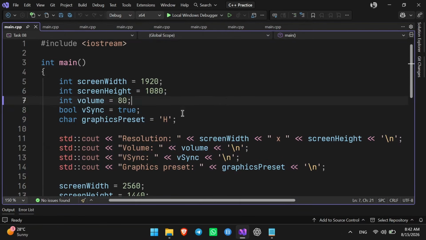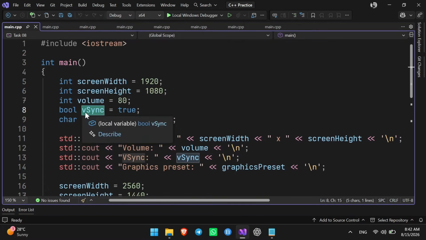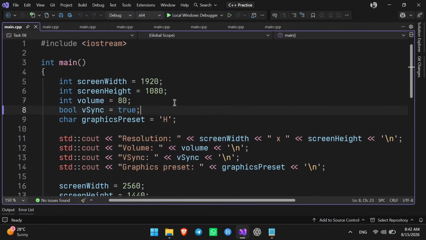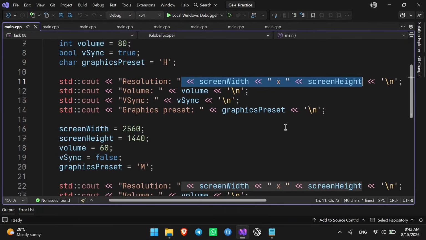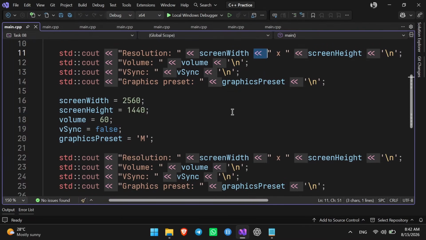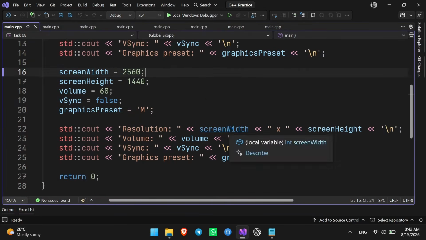In game development, it's perfectly normal to use the abbreviation vsync for vertical synchronization because the full name would just be too long. I also want you to pay attention to how I print the screen resolution. On the same line, I print both the number of pixels in width and the number of pixels in height. You can print as many variables and literals as you want with a single cout statement. You just need to separate them using the double angle brackets. There's not much else to explain here, so let's run the program.